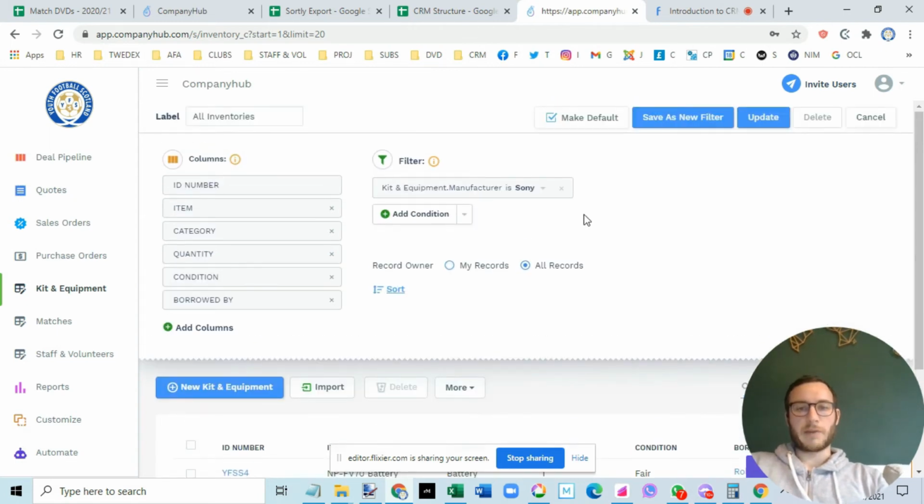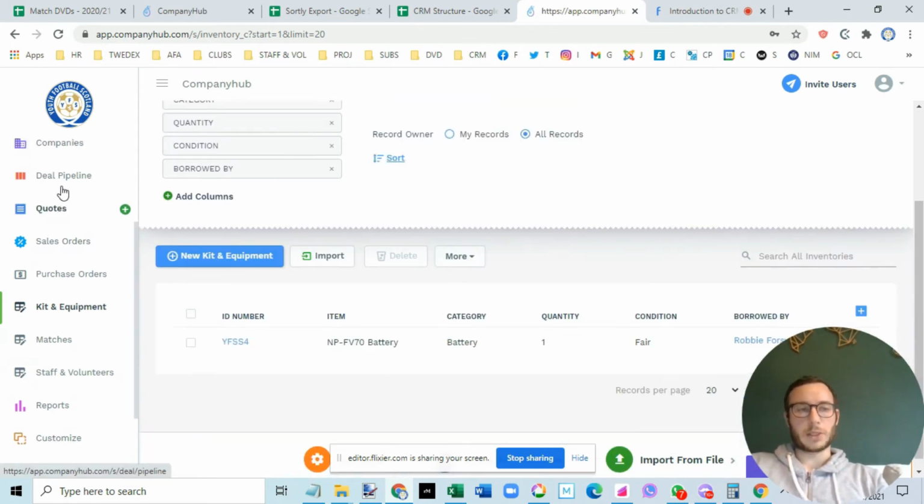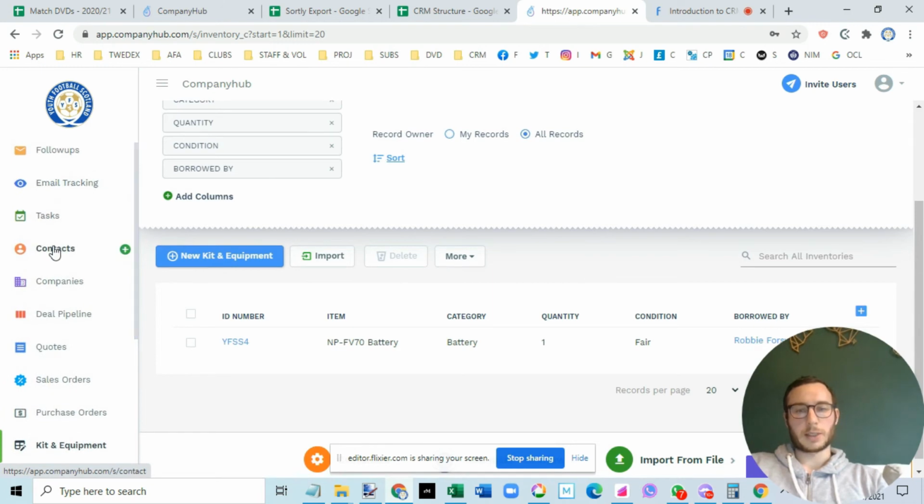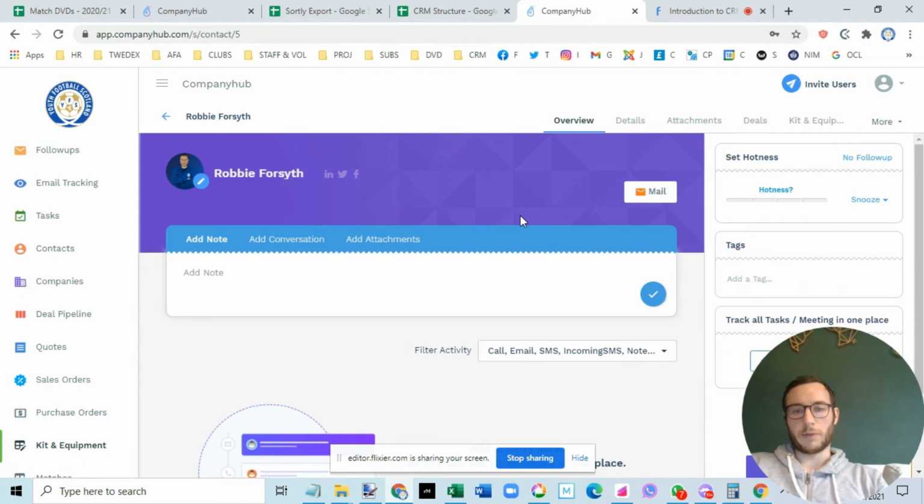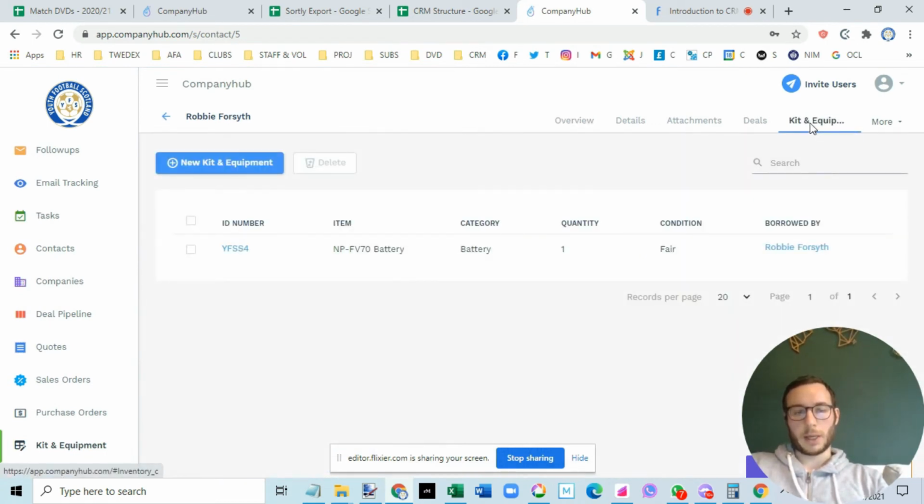And then the other thing that this does, when you look at the contacts, it adds to the individual record all of the different things. So for example, if you click on me now, kit and equipment, you can see that I've got out this battery. So again, this is transferable. Rather than me, it could be a coach, and rather than kit and equipment, it could be matches, and it would show you all the matches that this coach had games covered by YFS on.